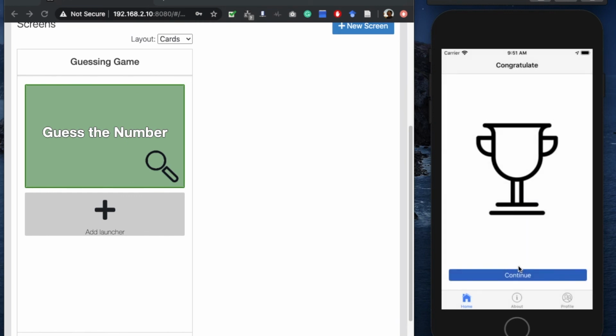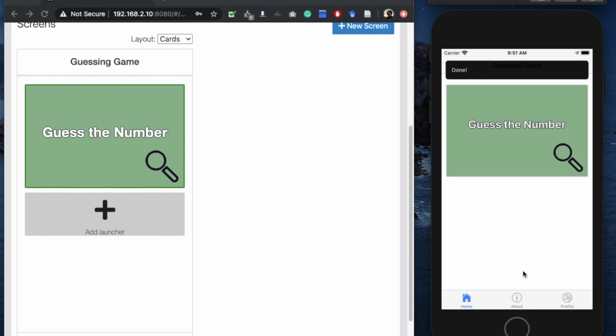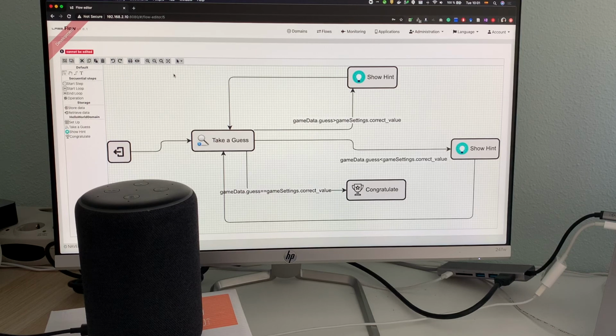Now we will show the same application running on a very different device, which is a voice-based assistant.